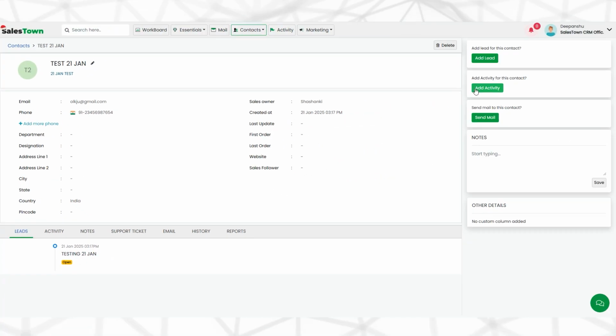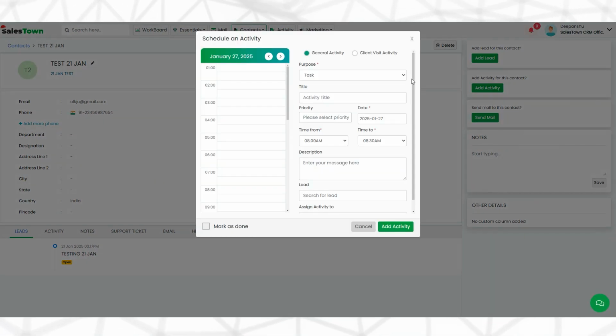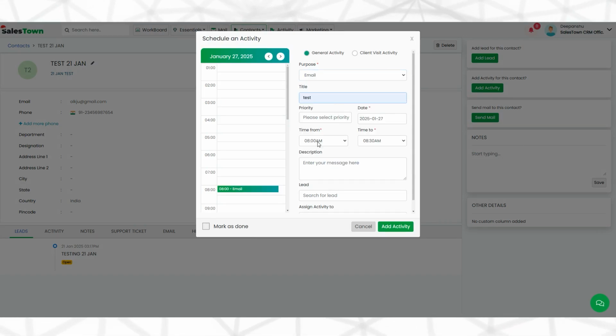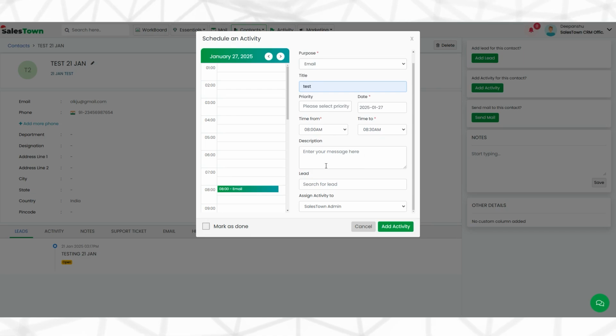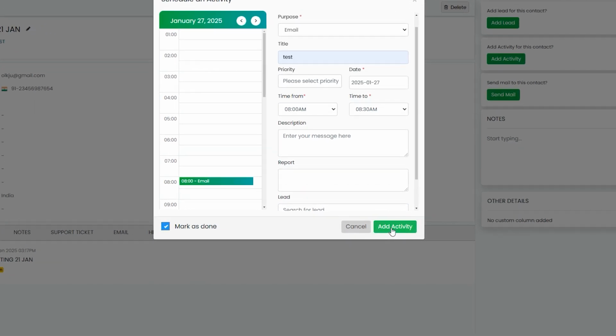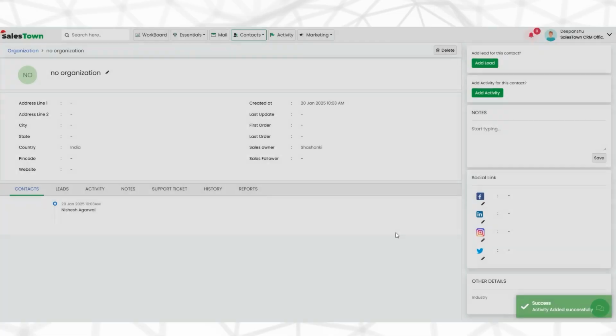Step 3. Add activity details. Click the Add Activity button and fill in the same details: purpose, title, date, time, description, and associated lead. Assign it to yourself or a team member and mark it as done if applicable. Finally, save the activity, and it's now logged in the person's profile for easy tracking.